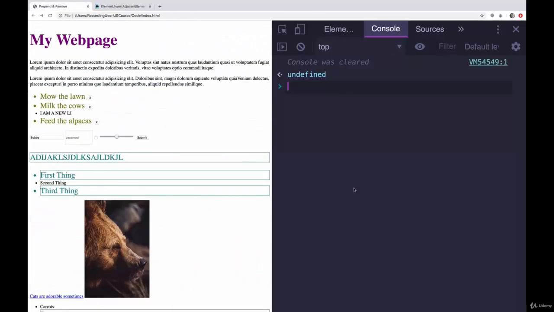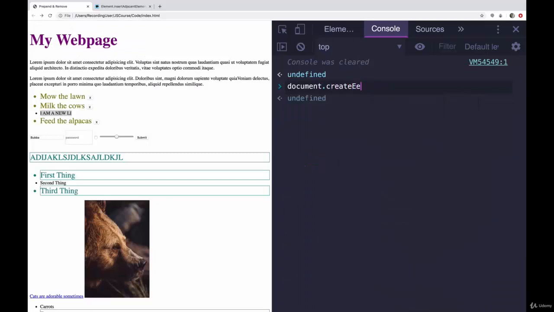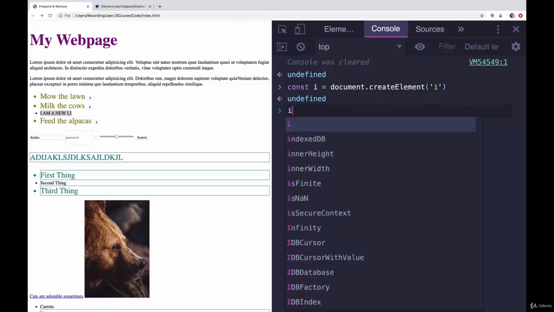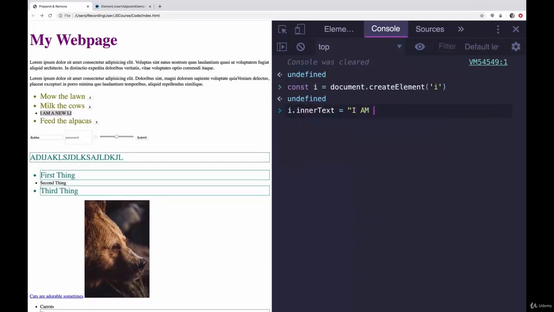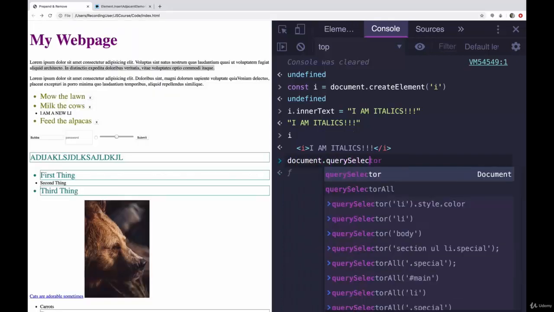So let's try this just 1 or 2 times. We can use the same li, I guess. Or actually, let's make a new element. It will just be a bold tag. Or how about an I tag? Document.create element of I. And we'll call this I tag, or yeah, I, whatever. It's not a great name, but that's fine. And then we'll do I.innerText equals I am italics. Okay, so we have our I tag. Now let's select one of these elements. How about the very first paragraph on our page? So that will be document.querySelector p.